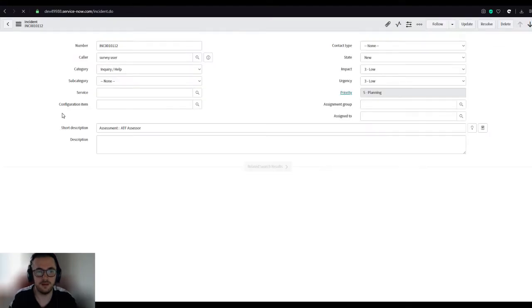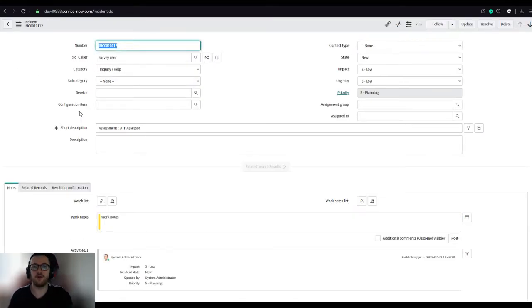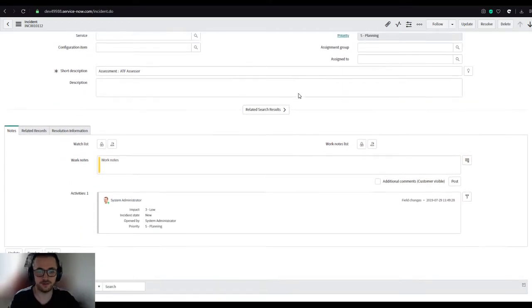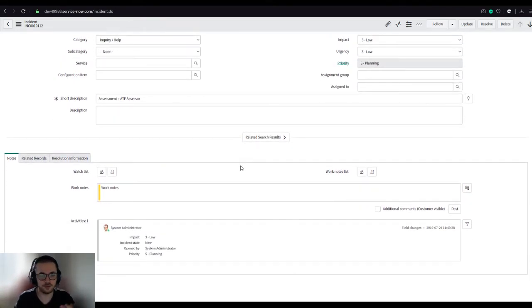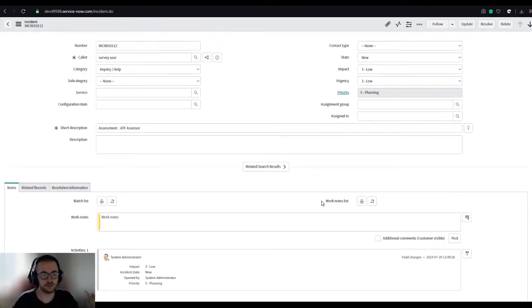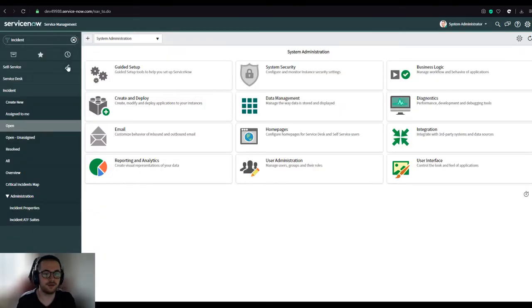In here, you will see an incident form. And in this incident form, an analyst can come in and do some work. An end user can post some comments in here to say, look, yeah, this has worked, it's fixed, or no, it hasn't been fixed. Please help me.